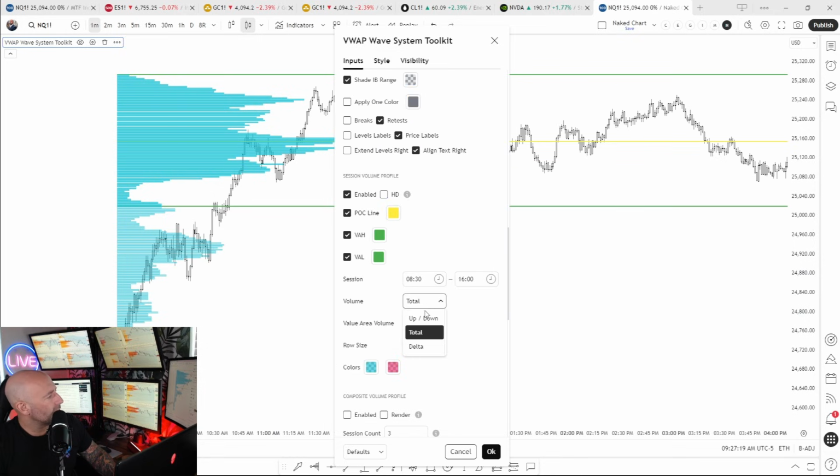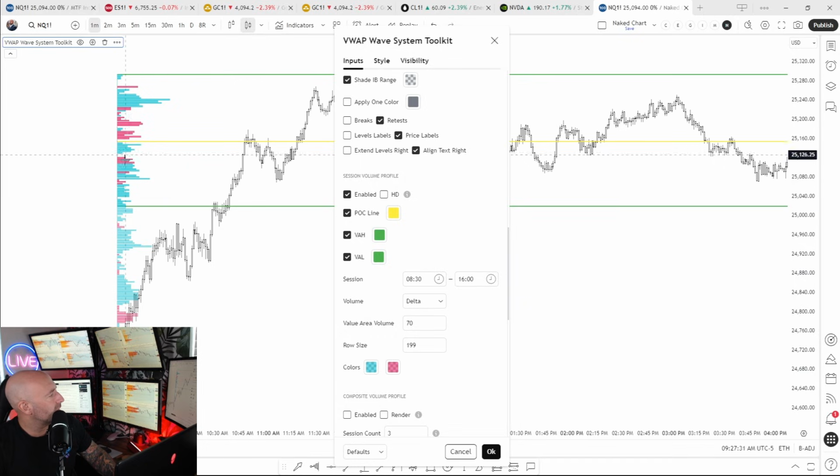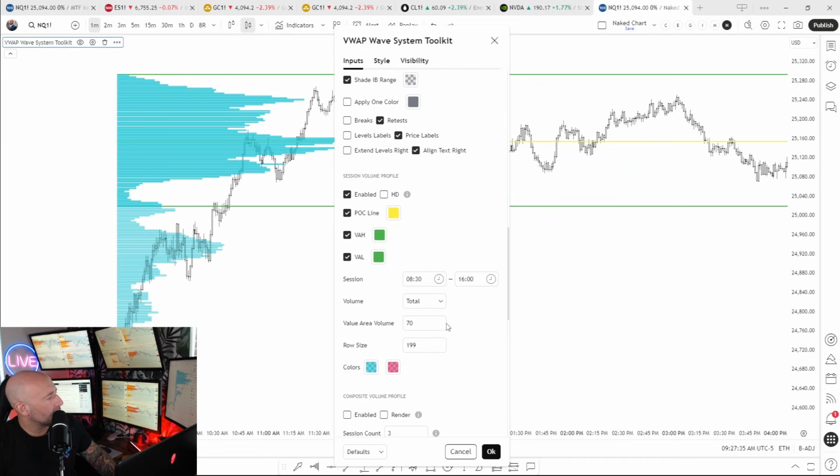Volume just total means we just want to see the total structure. Up down is the up down volume, buyers versus sellers, same as delta. Very similar. This is the buy sell. But I personally use total. I just want to see the structure.